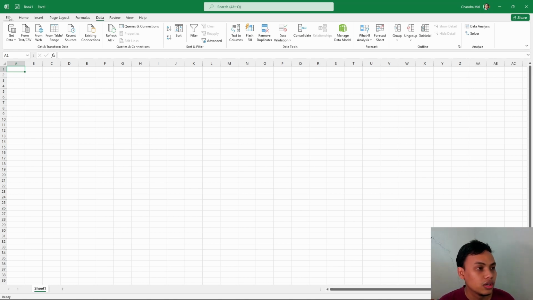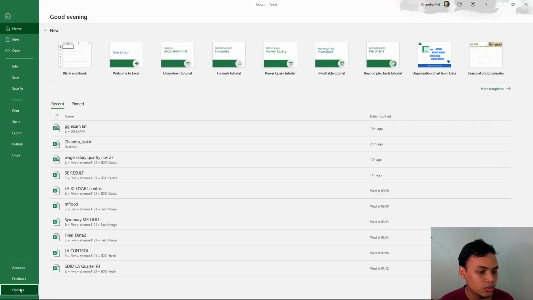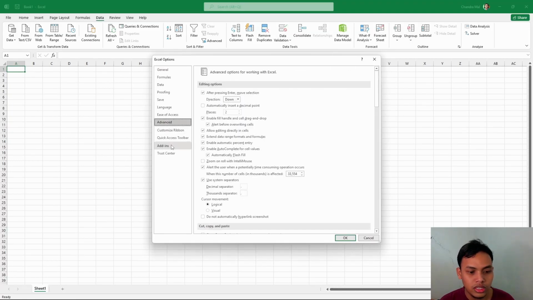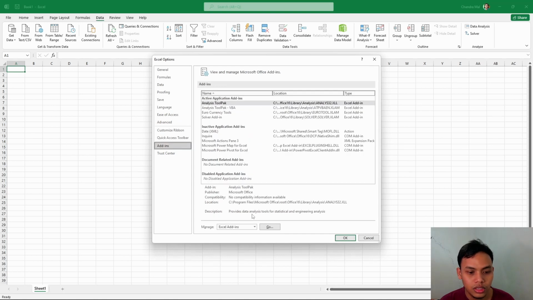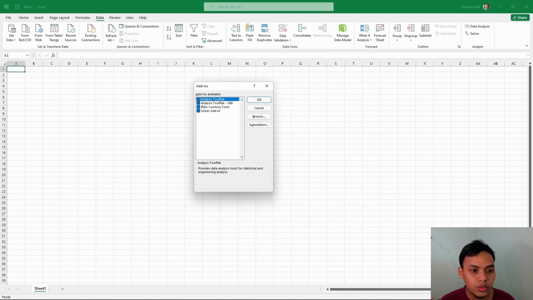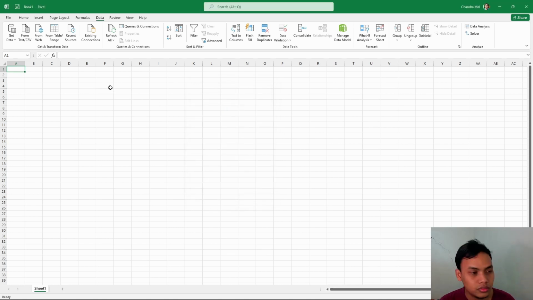First we open File, Options, Add-ins, and then we go to Excel Add-ins and click Go. There's a bunch of tools: Analysis ToolPak, Analysis ToolPak VBA, Euro Currency Tools, Solver Add-in. You can check them all and click OK. After the installation of Solver is done, let's check what is inside Solver.